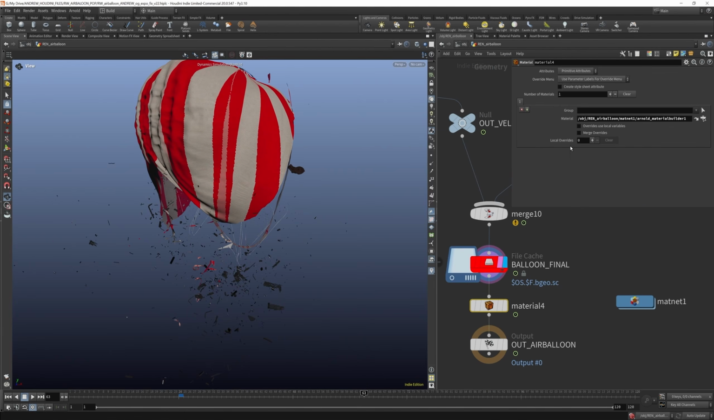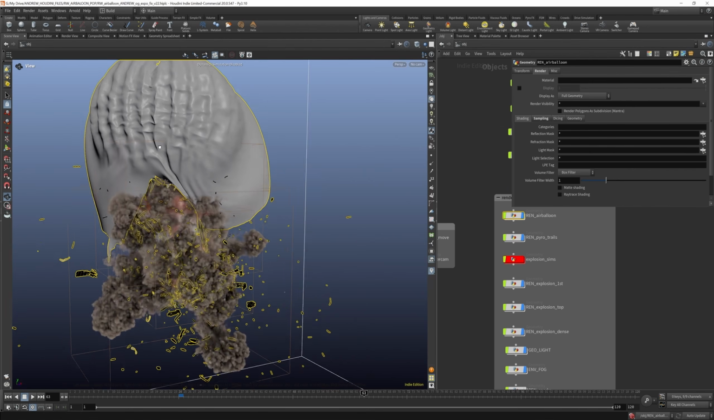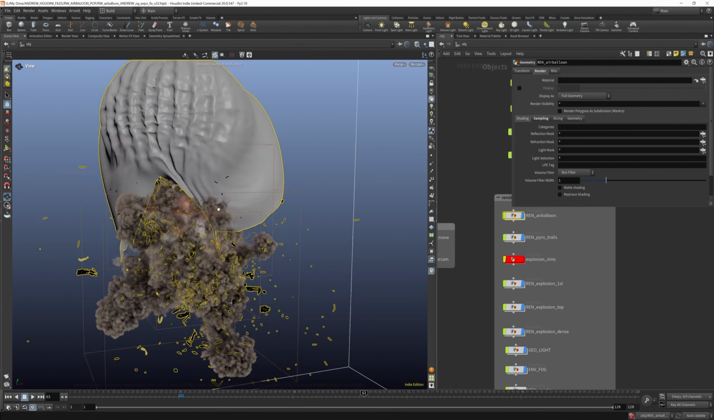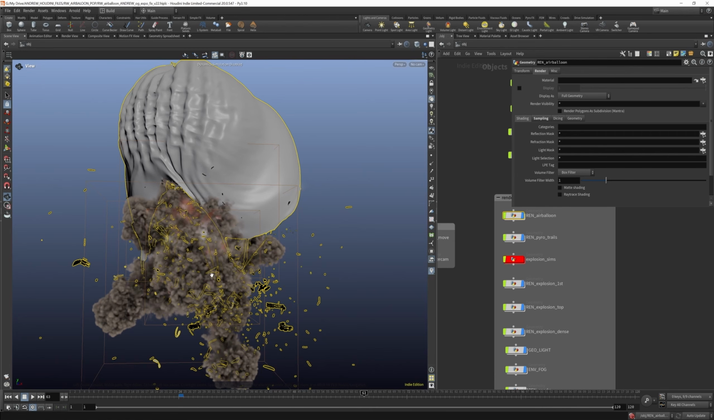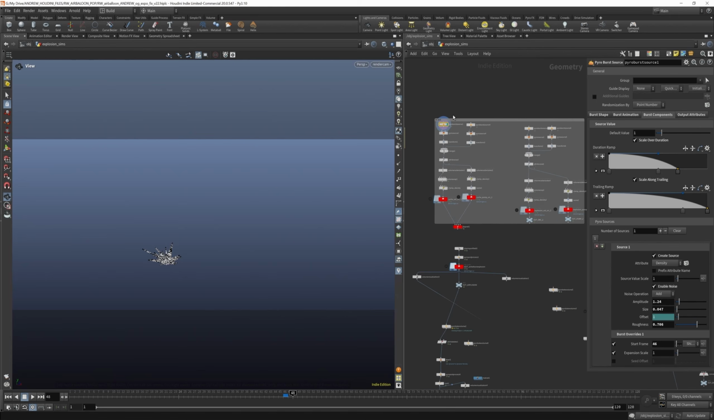Here I've just got my material and I'm using Arnold, and I'll set up some color on our balloon. Cool, that's it for the RBD and the vellum. All we need to take a look at next is our explosion. So we're going to take a look at the Pyro simulations now.